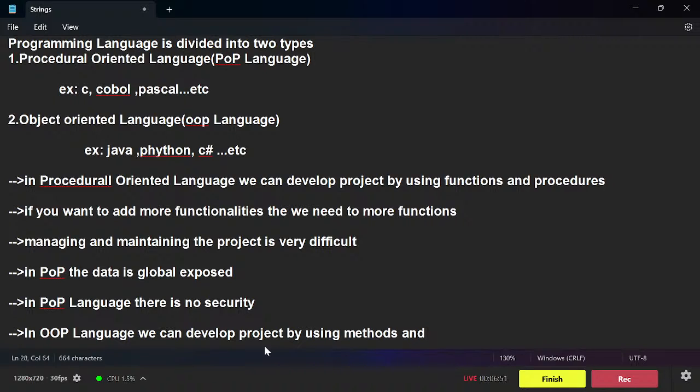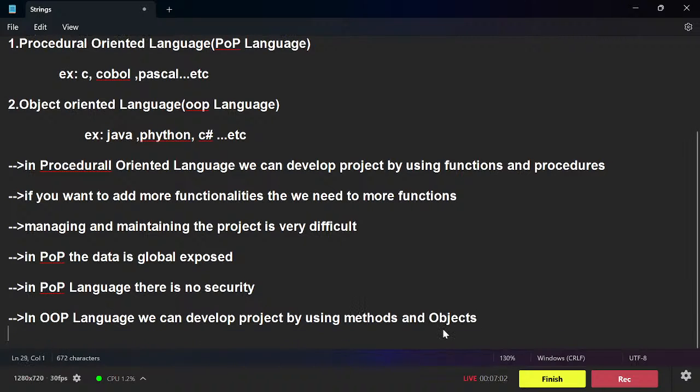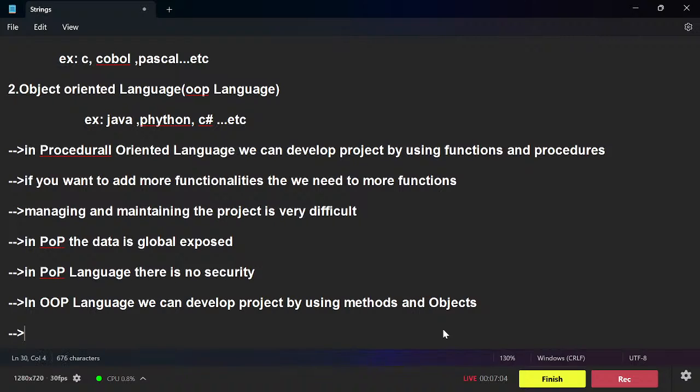Are you guys clear with the point, sir? In OOP language, you can develop the project by using methods and objects. In the real-time scenario, the methods deal with the objects only. So everything will be represented in the format of objects only.